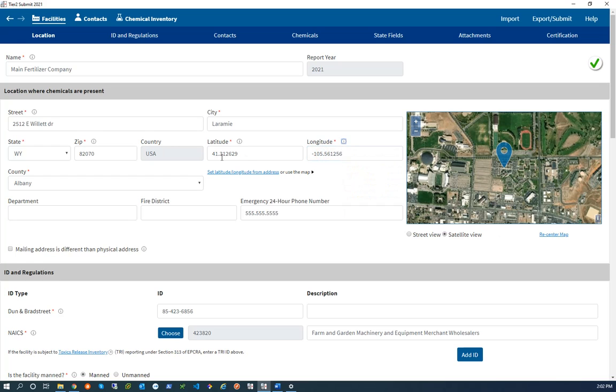I will now demonstrate how to set latitude and longitude by address. Please type in the facility's street address and then click the blue link to the left of the map. It will set the latitude and longitude to match that address.